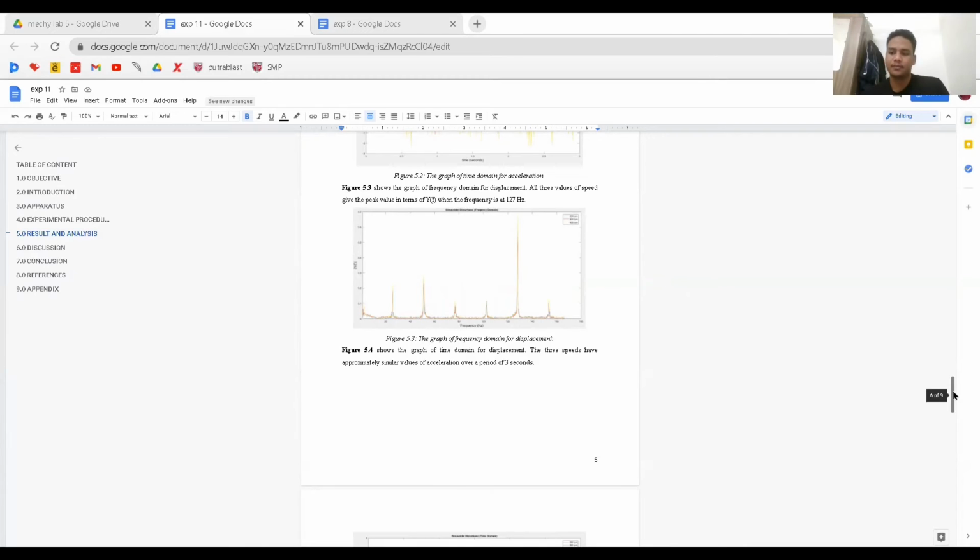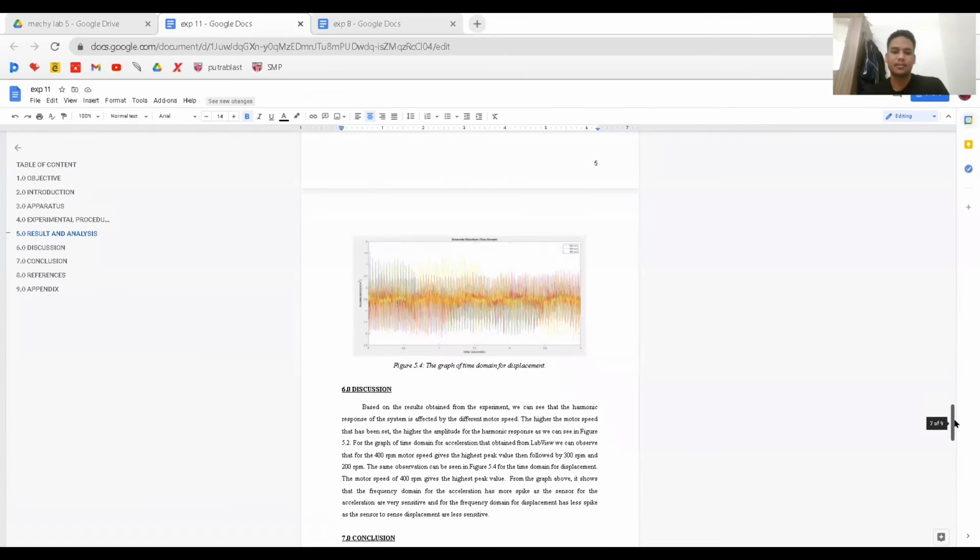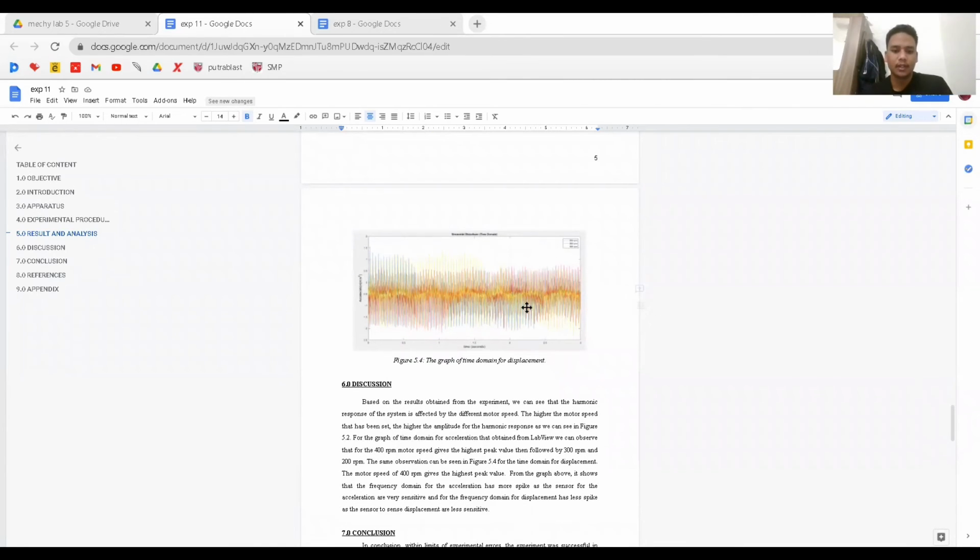And for the last graph, the last result of our experiment, the time domain for displacement. So we can see the graph we get here is the time domain for displacement.